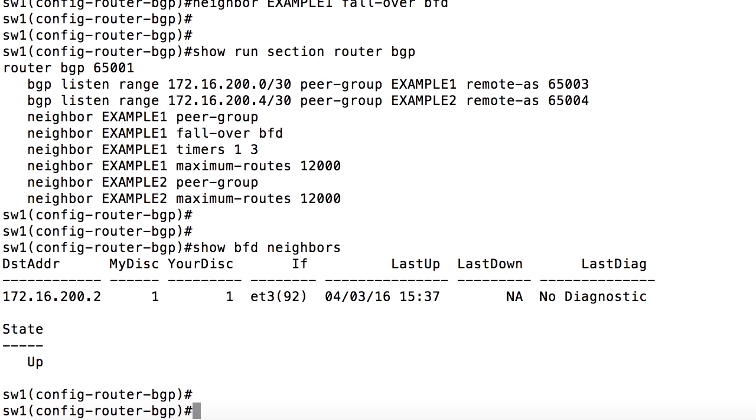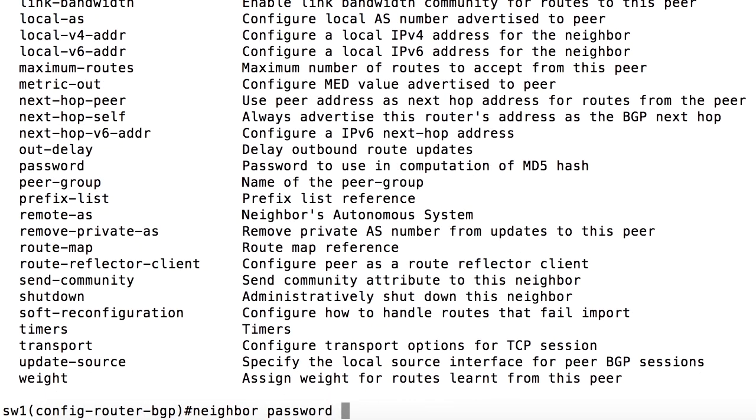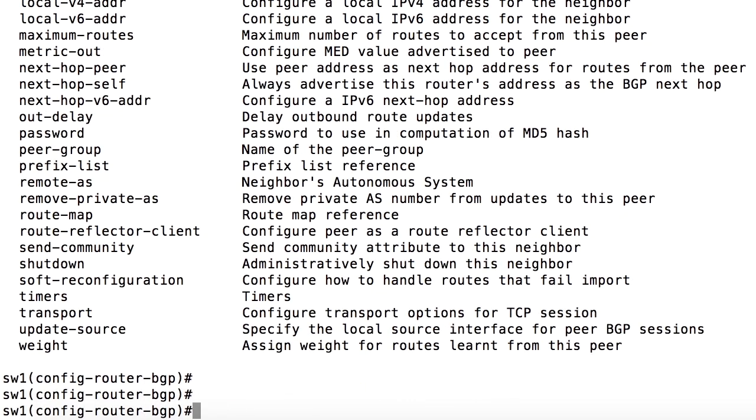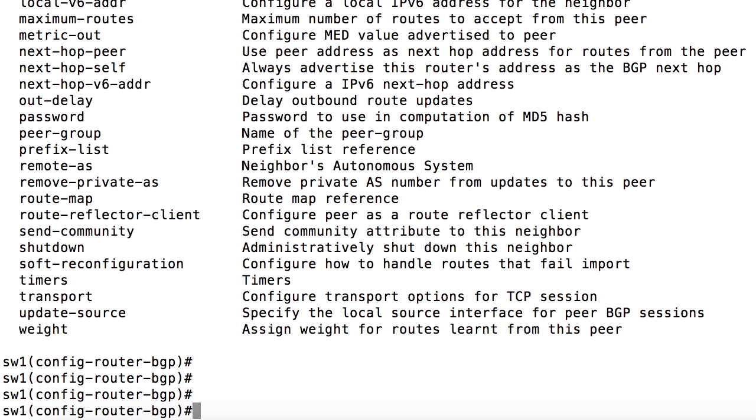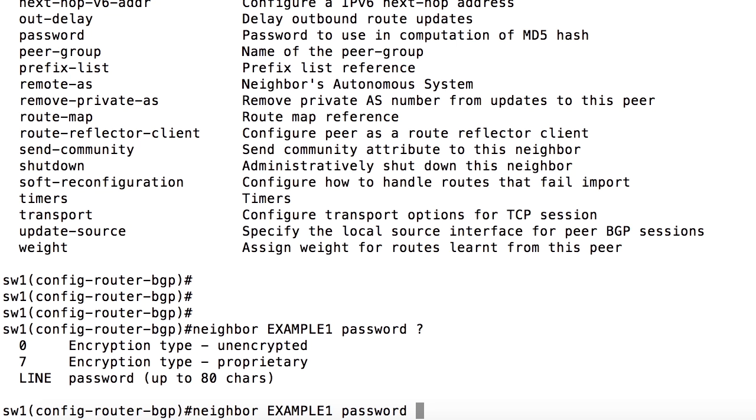And the last topic for this section is the BGP neighbor authentication option. Arista allows us to authenticate a peer by adding a password to the neighbor statement in BGP router configuration mode. The command to add the password to authenticate a neighbor is neighbor password, and then we can see that we can enter a password. Let's do this with the example 1 peer group so that we add authentication between switch 1 and switch 3. Neighbor example 1 space password question mark, and then we can enter our password. So here I'll just put in BGP secret, enter.